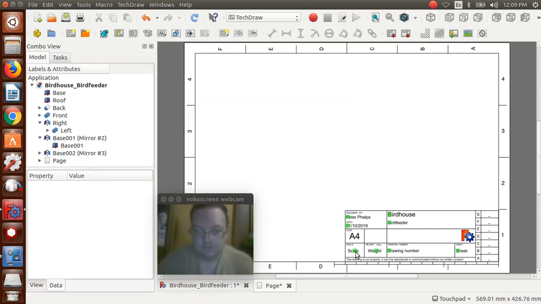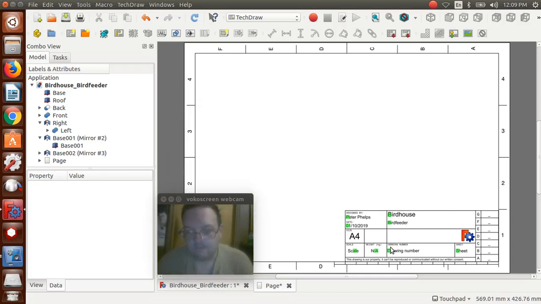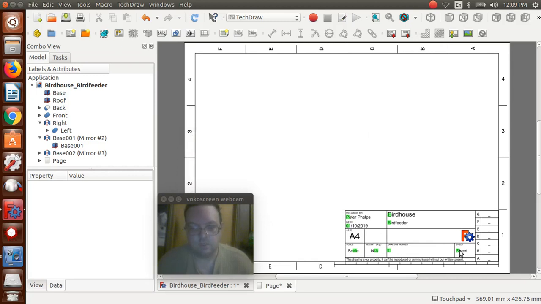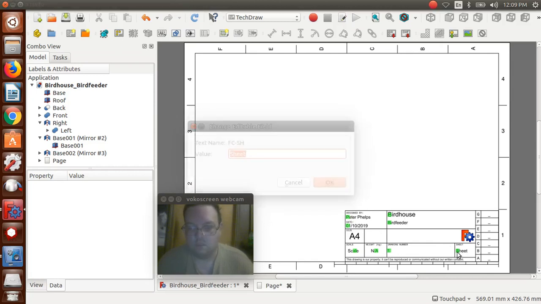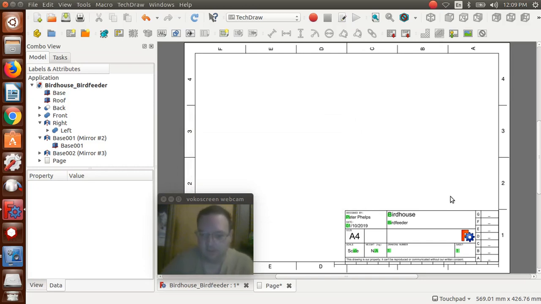Scale, well, I'll probably figure that out on the fly as I put stuff in. Weight, because I really don't know what that is for right now, I like to put in A. Drawing number, this will be drawing number 1. Sheet will be 1. And then for this one, I'm going to show all of it.